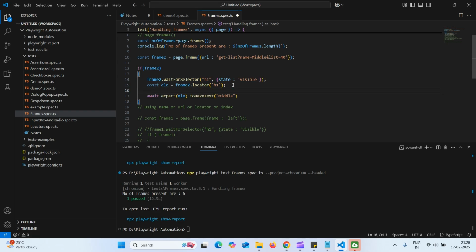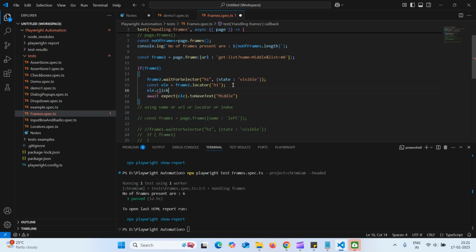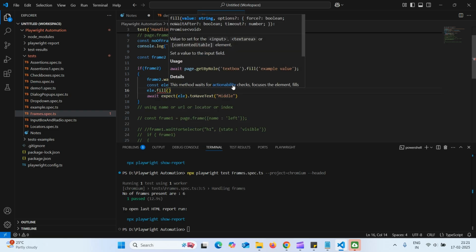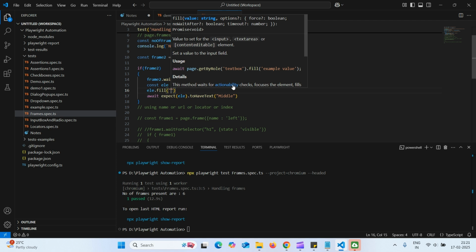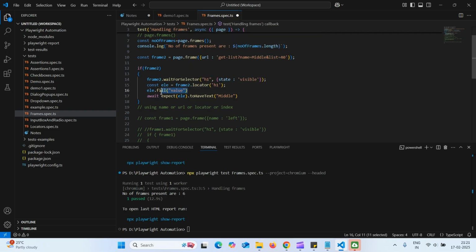Here, suppose if you have a button and we want to click on it, it is the same, that is ele dot click. Or if we have to enter any value, ele dot fill, so here the locator and some value. This is how we interact if there are any other elements. Now let me execute this.